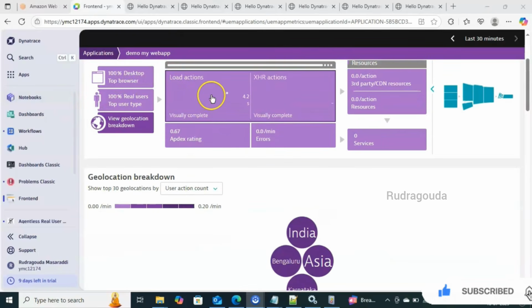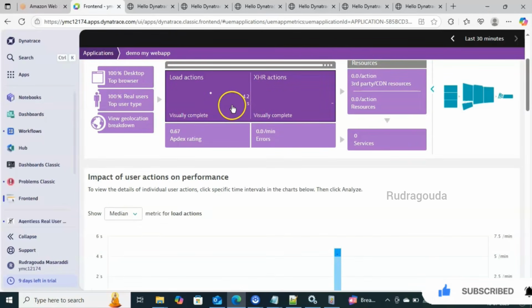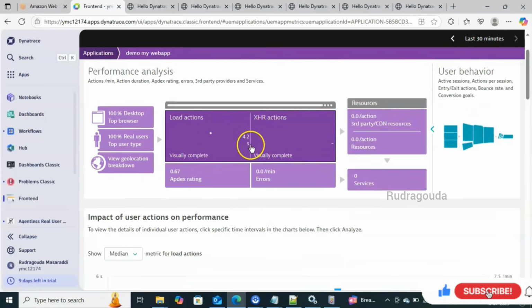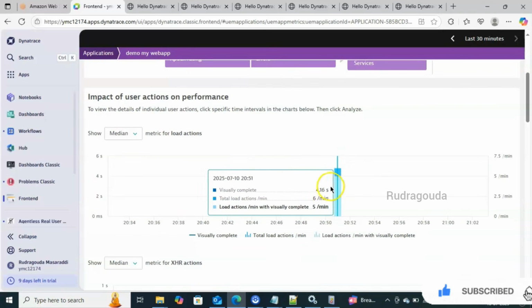Then what is the next option? Load action. What is load action? How much time it is taking to load that particular web page. It is taking 4.2 seconds to load. So that's what it is giving, and the information is in tabular format as well. You can see, right? Visually complete 4.16 seconds. Total load action is 6 per minute. Load action per minute with visually complete is 5 per minute.